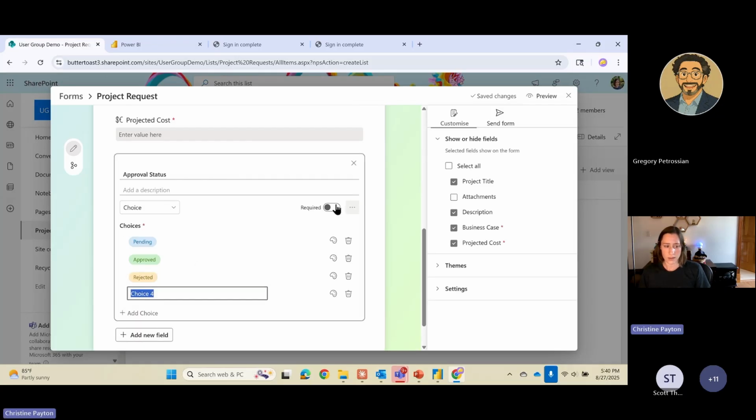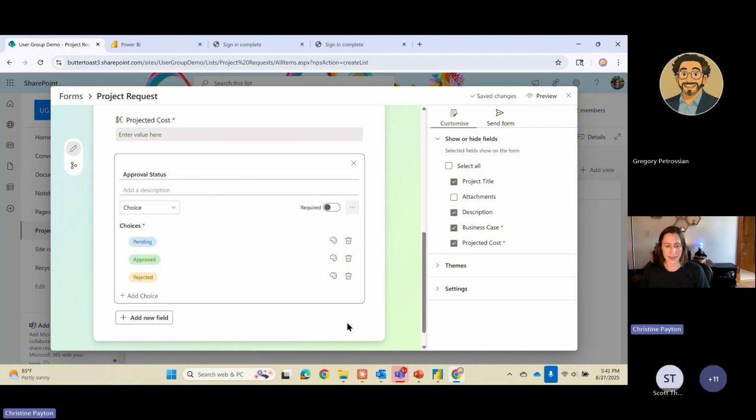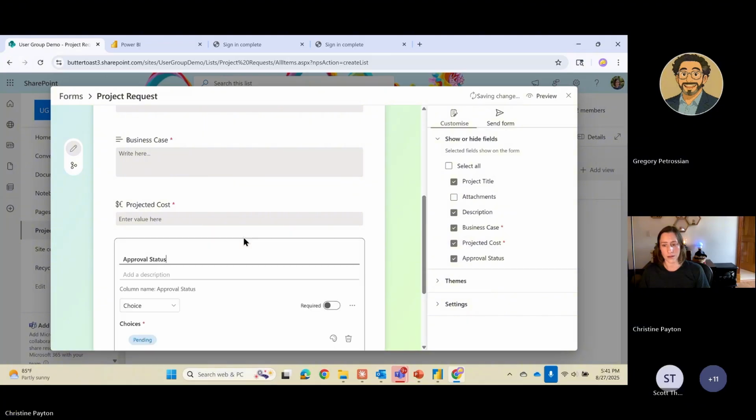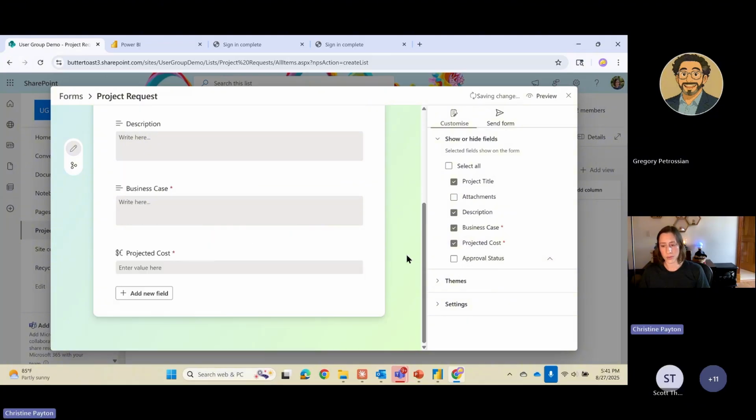But what I like to do is to hide these fields because you don't want the person that's submitting the form to be able to set the approval status, obviously. So let's add that. And then you can uncheck the box over here to hide it. So that'll remove it from the form, but it still exists in the list. So we can still see it in the list view.